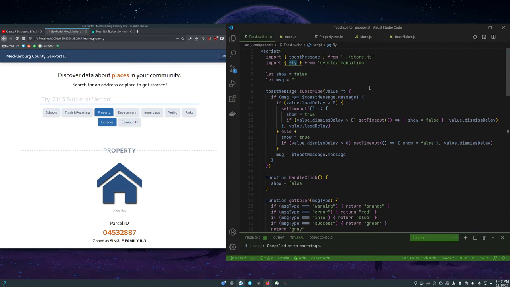I get a fly transition. That makes the thing kind of come up and go away in a nice way from Svelte. Svelte has some very nice transitions.